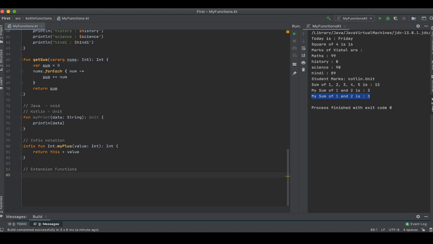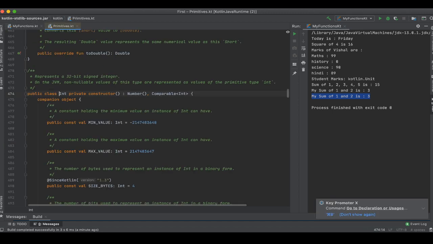So coming back to extension functions, Kotlin provides you the ability to extend a class with new functionality, without even having to inherit from a class. So we just saw an example right here that we created a function right out of the integer class, because this is a Kotlin integer class. Let me jump into this. It's a public class Int and it has a private constructor, which means I cannot instantiate this class.